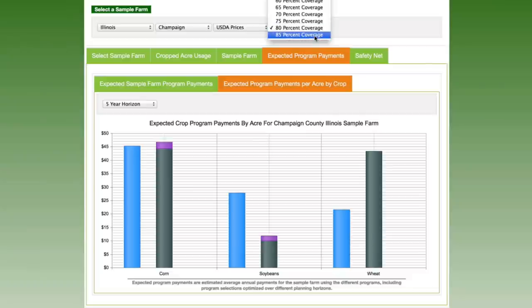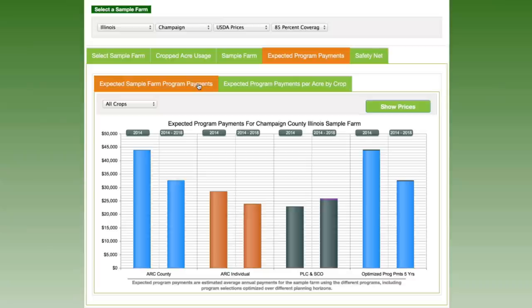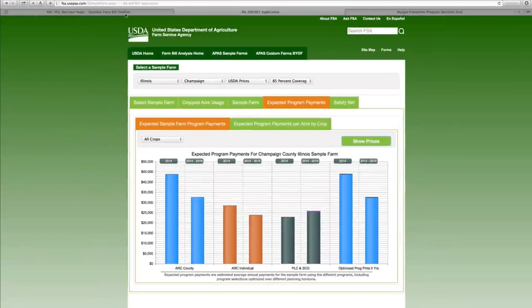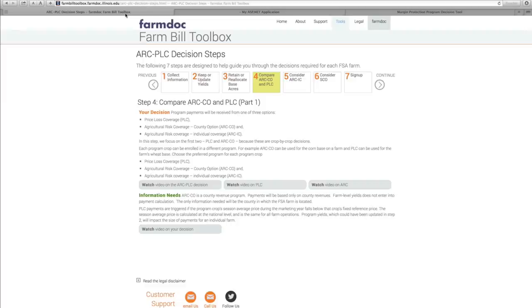And when you're looking at this, especially the expected program payment option and these average payments, they're average per year. So it's not over the 5 years, it's an average per year. It's a 5 year horizon, averaged over the 5 years. On this screen, we give expected sample program payments for 2014 and then all 5 years of the horizon. We'll get more into this in a little bit, but we'll jump back into the toolbox here.